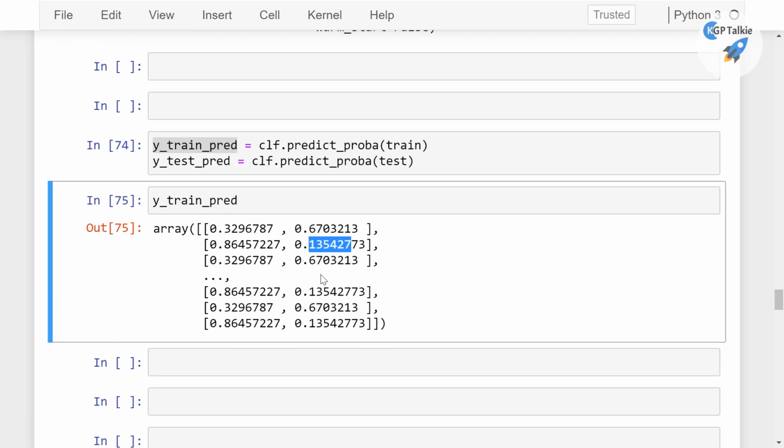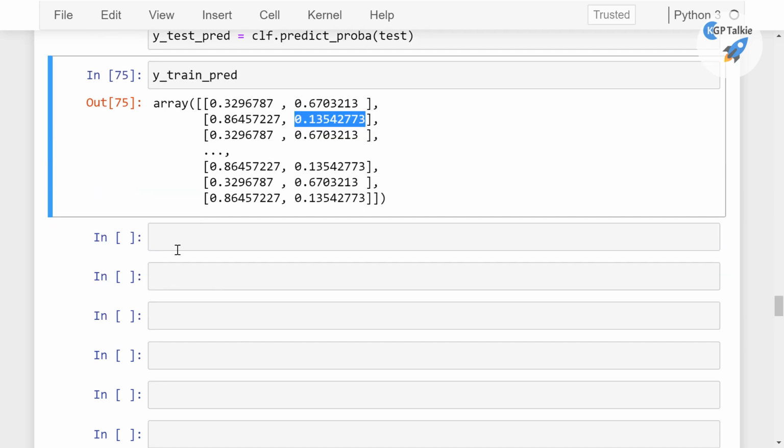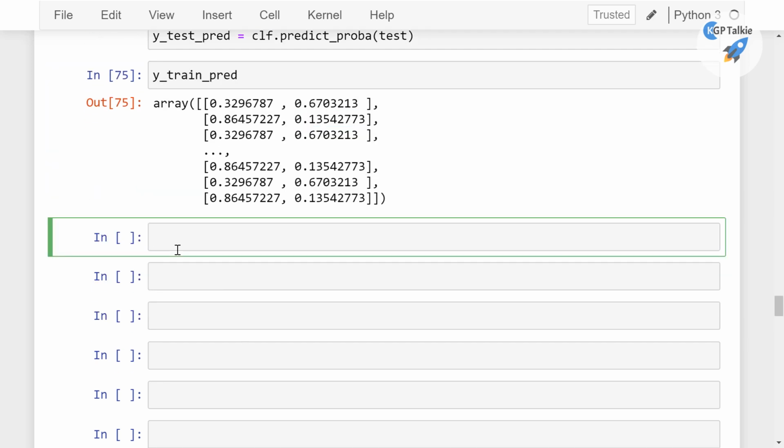That means for the second column, which is present at index 1, if this value is high, the survival rate is high. If this value is low, the survival chance is pretty low. So we will consider only the second column for our ROC AUC score. Let's go ahead and calculate the ROC AUC score.